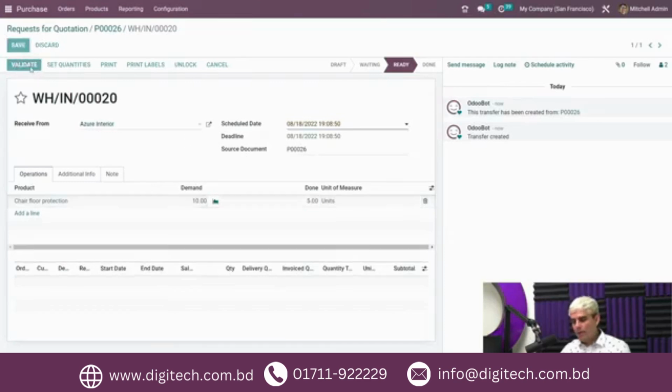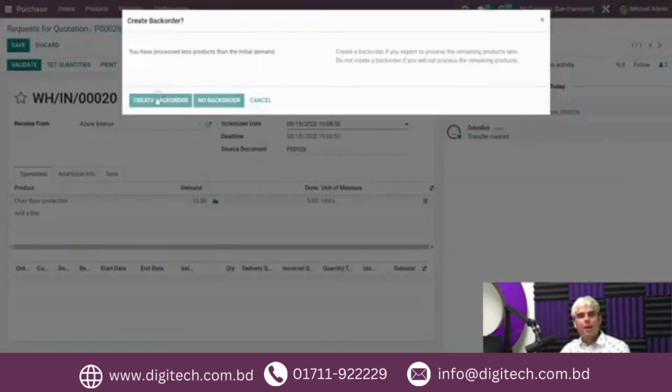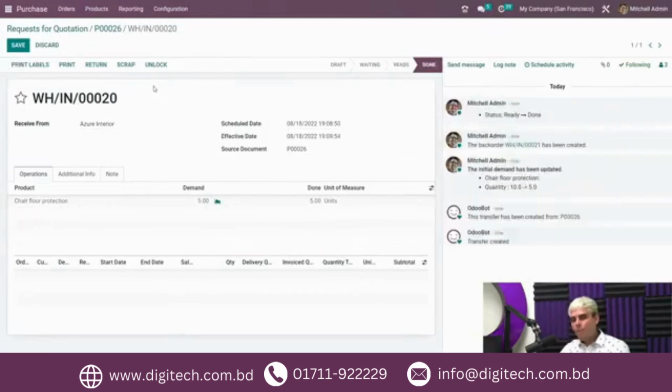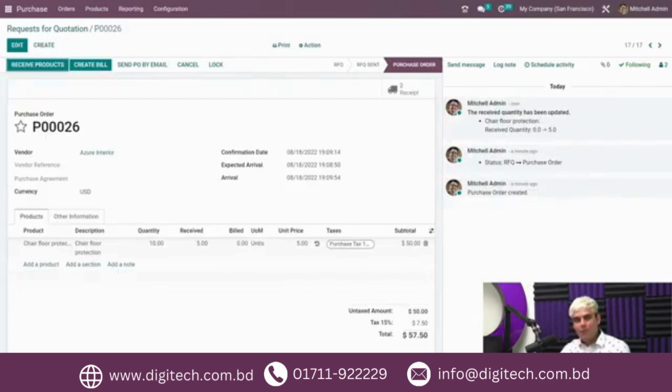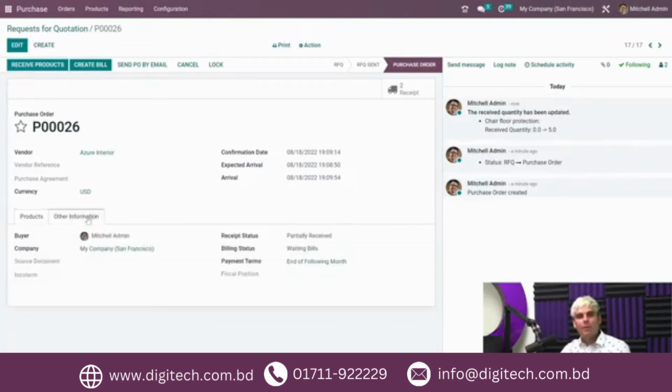We're going to validate, and we're going to create a back order. Now we're going to go back over to the purchase order via the breadcrumbs, which is always the nice way of Odoo allowing us to go backwards. Now we can see on the Other Information tab, the billing status has changed to waiting bills, meaning we need to create a bill. So let's do that now.